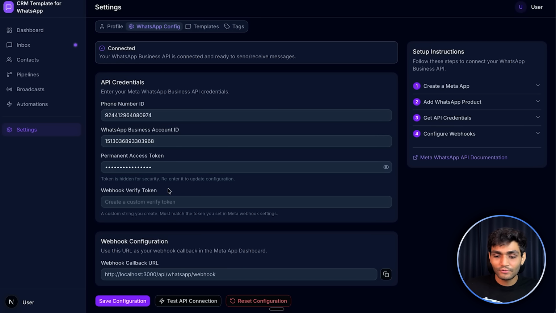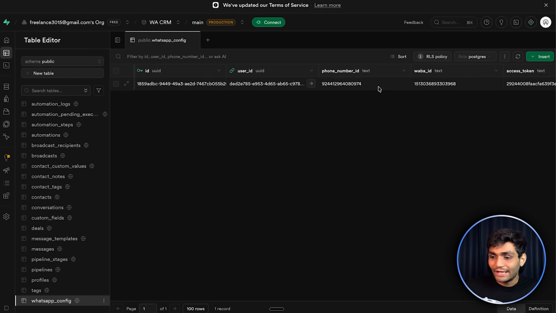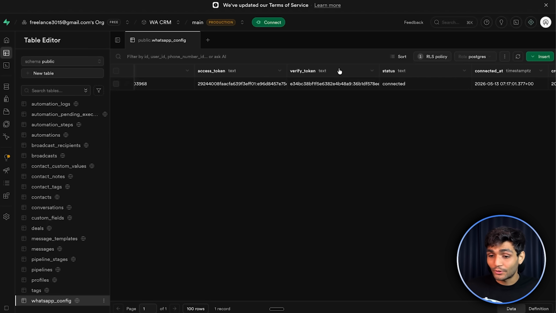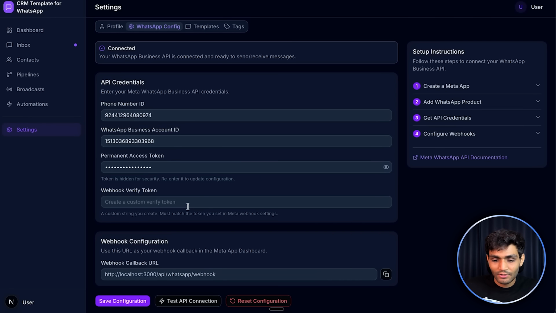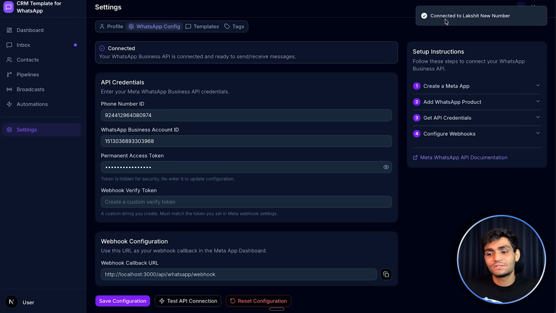Now to check this particular verified token, we'll open the Supabase table, and over here we can see that we have the verified token. It won't be the name which you wrote. It is encrypted with the encryption key which we have saved inside the env.local file. This is as per the Meta guideline, which is the reason we are doing this. Once we have that, we come over here and click on test API connection. We should see a message like 'connected to' the name you have given.